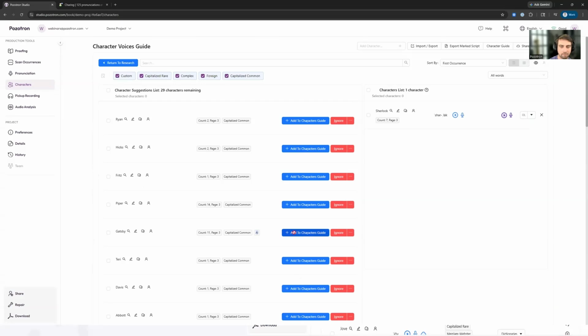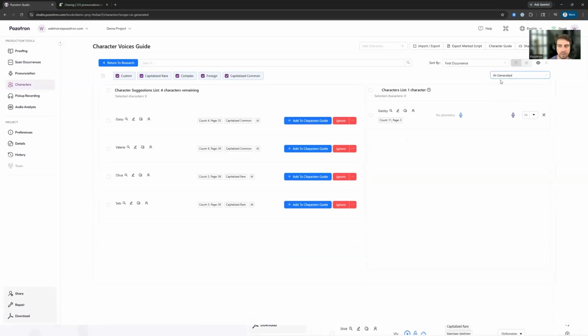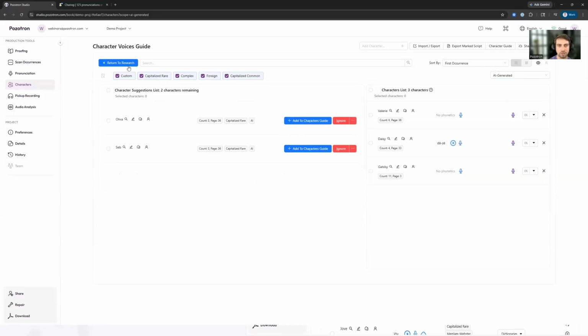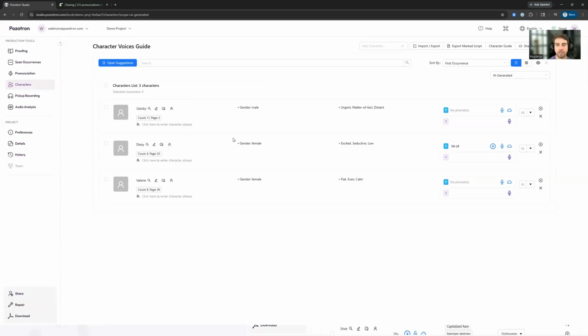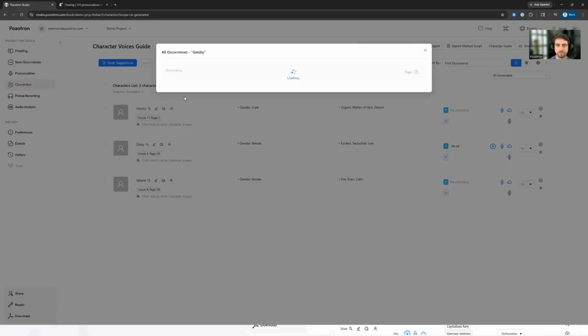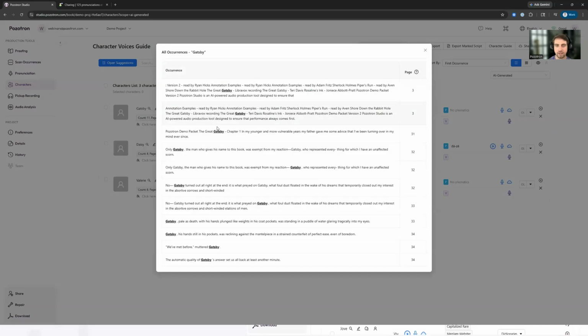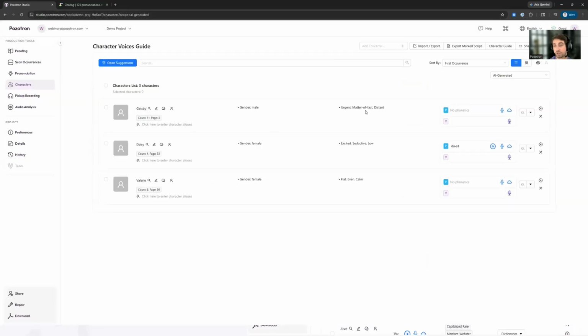So if I add Gatsby, you can also filter this to see only the ones with this AI tag over on the right-hand side. So this is just going to show me all the ones with descriptions that Pozotron has pulled out of the book and automatically put into the character description here. So we'll see it figured out that Gatsby is a male and that he speaks in an urgent, matter of fact, or distant way. So it's actually grabbing that from the occurrences of Gatsby. It's taking a look at this and seeing if there are any descriptions that it can help you with. So it just gives you a starting place for your research on a character.